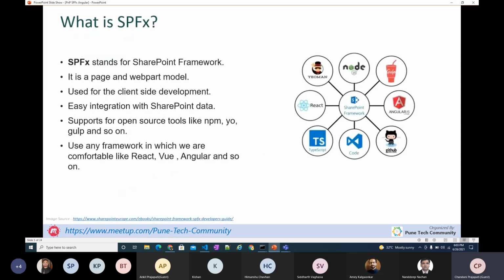So first of all, what is SPFX? SPFX stands for SharePoint Framework, and it is used for web parts and the page model. It is used for client-side development, and we can easily integrate it with SharePoint data. It supports open source tools like npm, yo, and gulp, and so on. And we can use any framework in SPFX in which we are comfortable, like React, Vue.js, Angular, and so on. So today we will go with Angular.